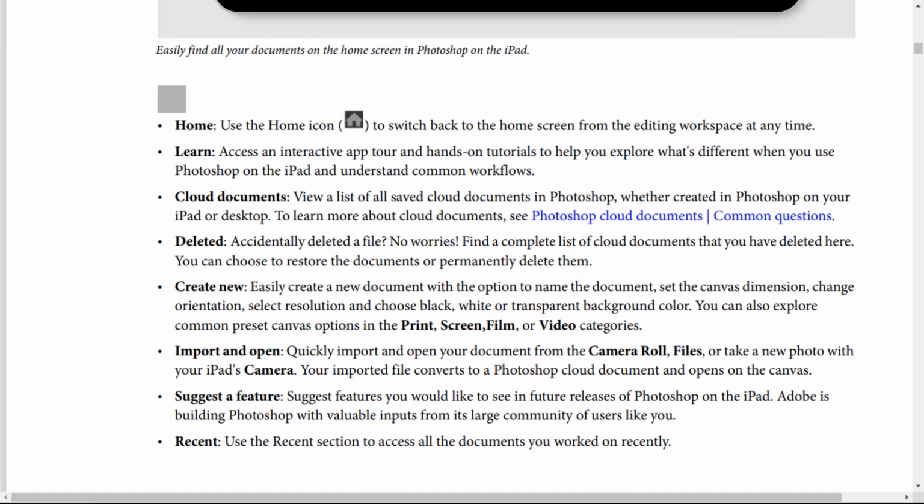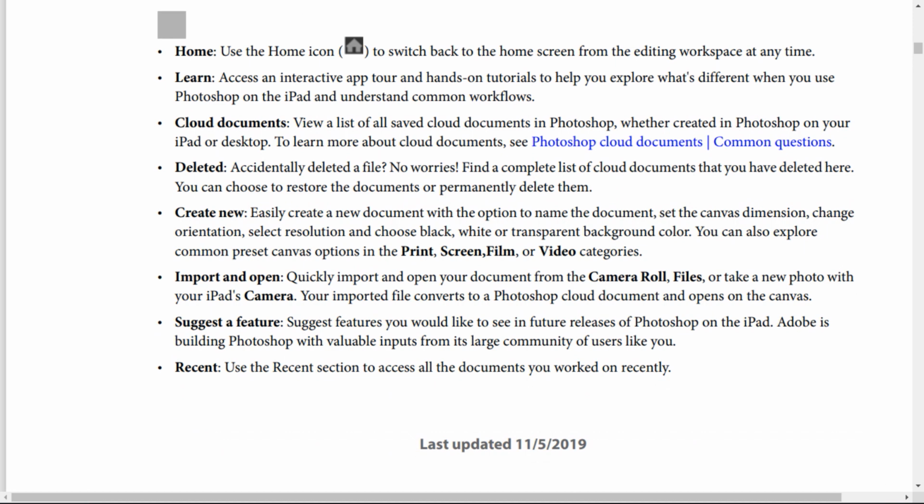And what about Create new? You can easily create a new document with the option to name the document, set the canvas dimensions and change orientation, then select resolution and choose a white, black, or transparent background color. You can also explore common preset canvas options in the print, screen, and film or video categories.